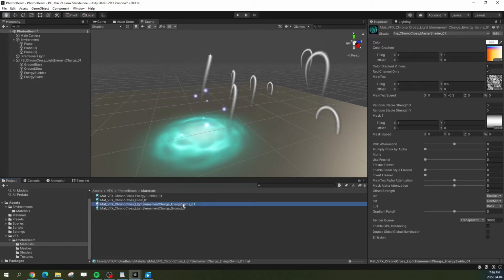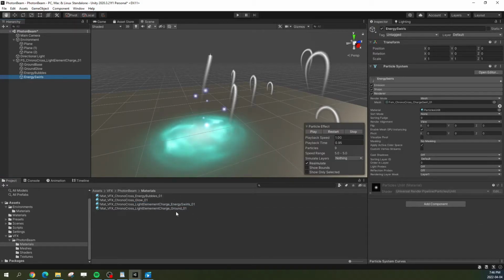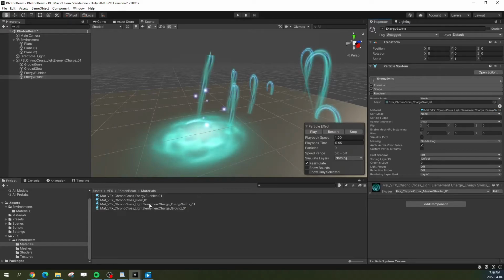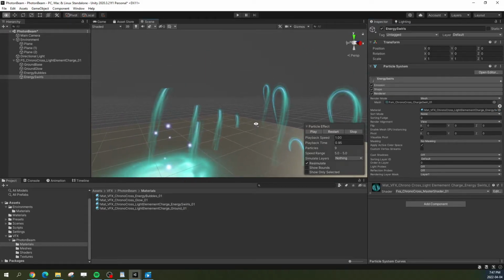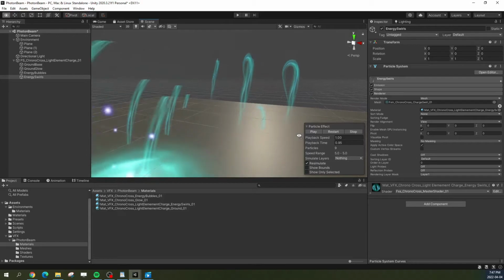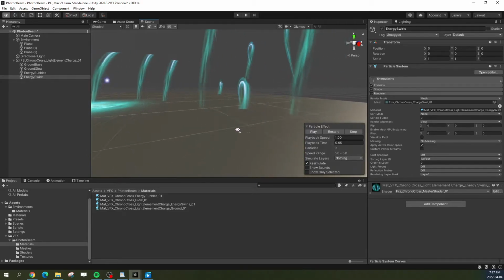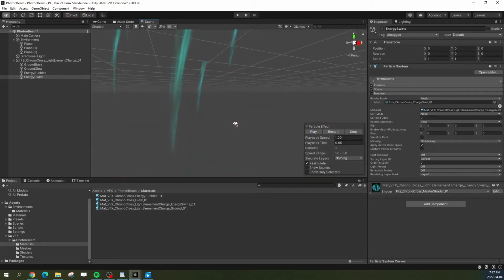Anyway, in VFX, most of everything you do is energy. Could be fire energy, fire is an energy, electricity, just plain magic. Anyway, energy swirls. Let's assign our material over here. Now we already have a cool effect actually. As you can see, it fades out towards the bottom already.